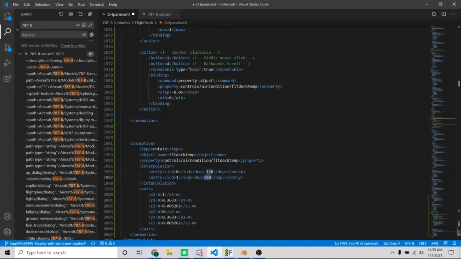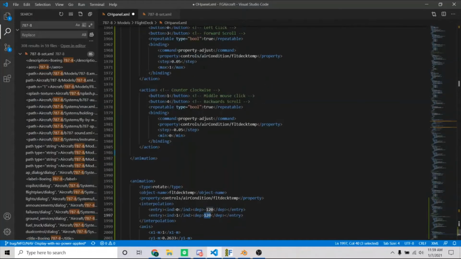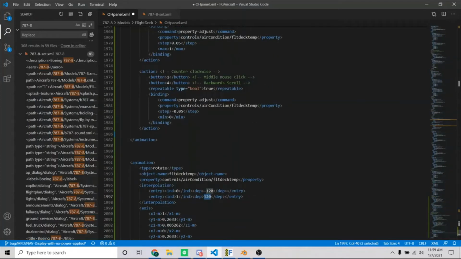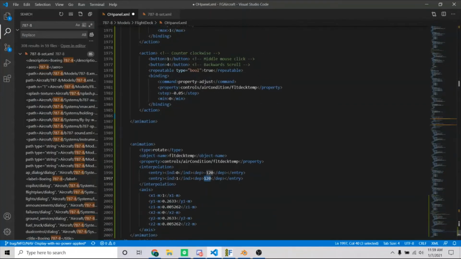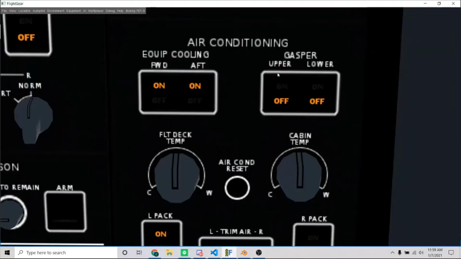So if we add the total range of angles, that's going to be a range of 240. So if we have 20 different states, and we have a total range of 240 degrees, then each state, when you step this property, is going to be, what, 12 degrees? So when I click on this, it's going to rotate this knob by 12 degrees.